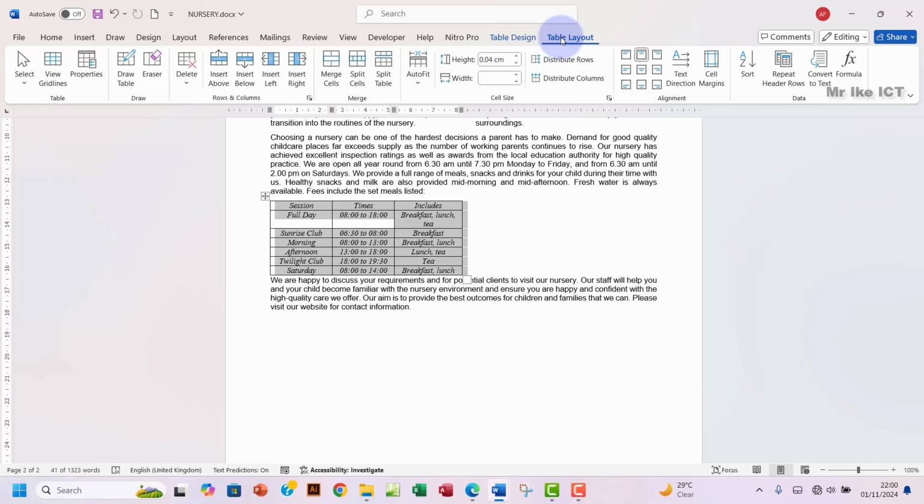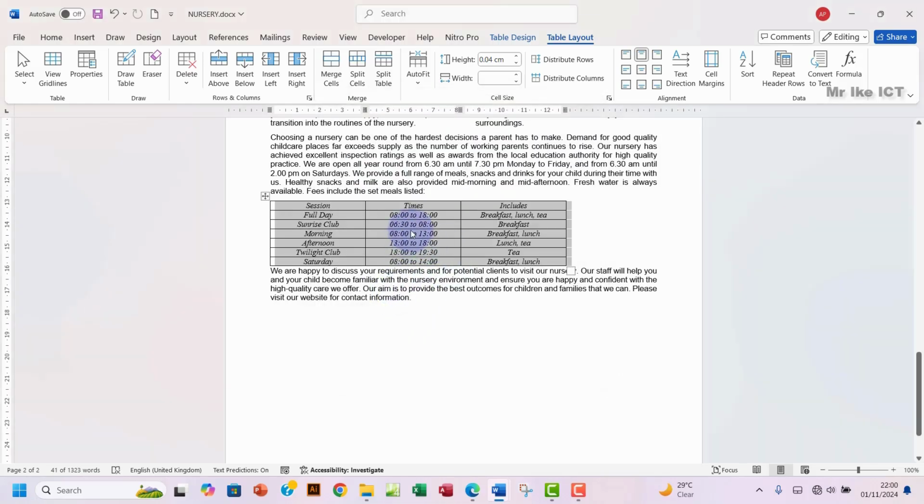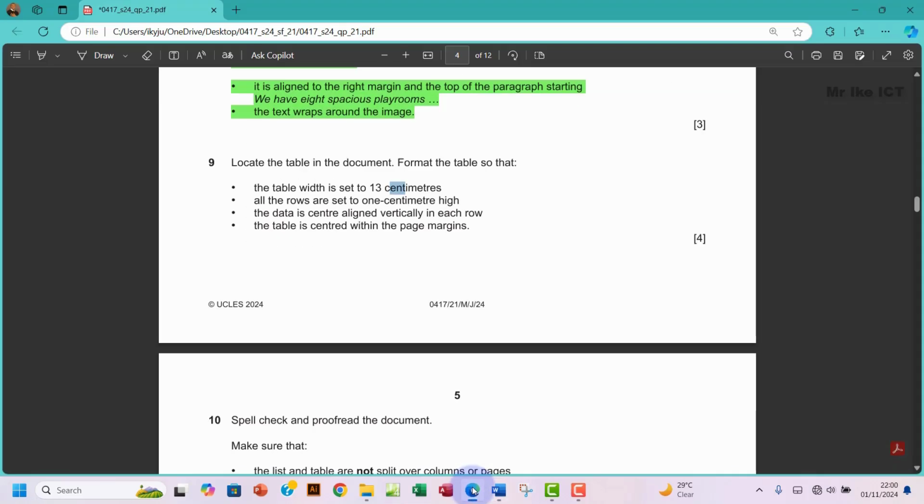So what I'm going to do here is expand the cell size. Just click on the dialog box launcher right there. So we're on the table tab. On the table tab, you want to go to size here, click on preferred width. So for the table, I'm going to have 13 right there. So I'll okay that. So the table will be 13 in width. Okay, good.